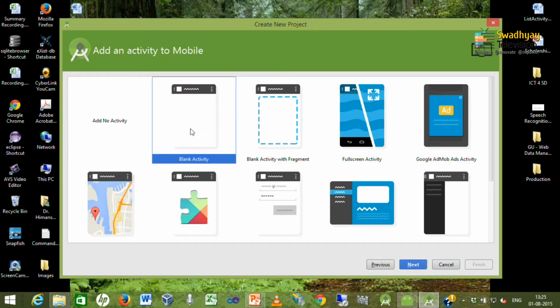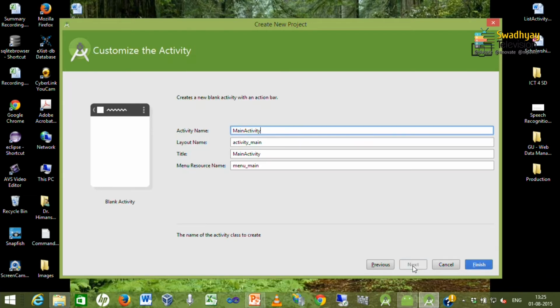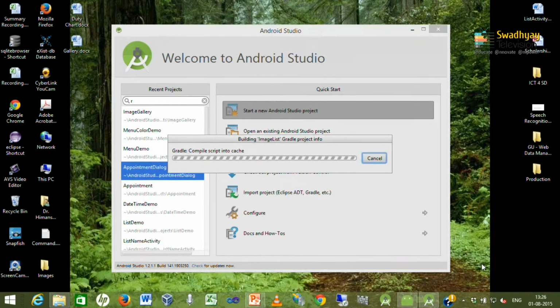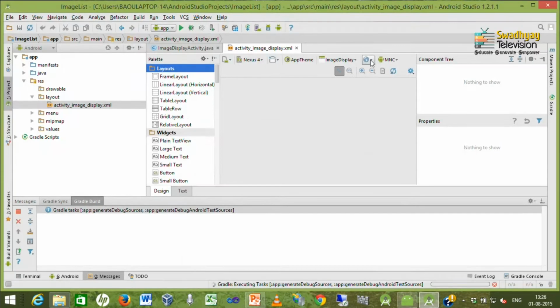Here we always select blank activity and then press next. So, here is our activity name. I am going to write down image display activity and then press finish. Android will create the project with this specification for us. On screen you can see Android Studio is creating the required project.